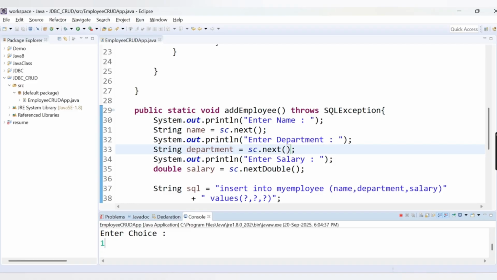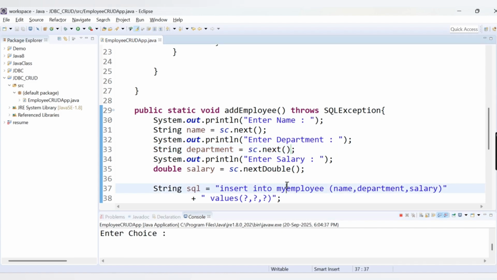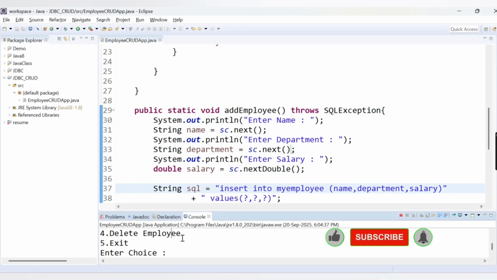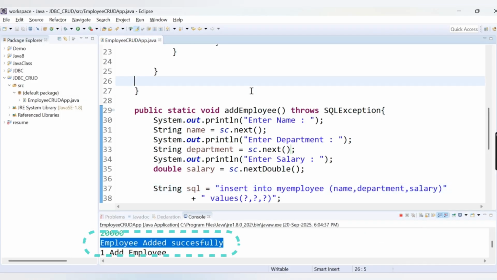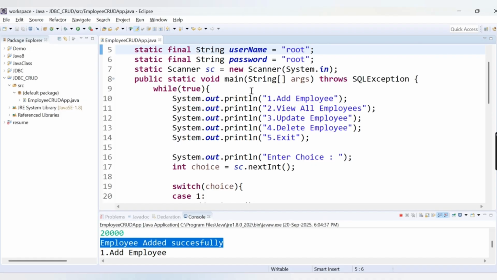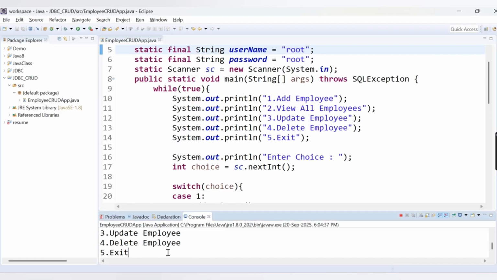First we will enter choice 1 to add employee. Now we are getting the prompt to add the name John, then department, let's say IT, and then the salary, let's say 20,000, and then hit enter. And then we are getting the message employee added successfully, right? As in the main method we have the menu and it says while true, it will continue printing the menu for the next choices. So yes, we are able to add the employee.